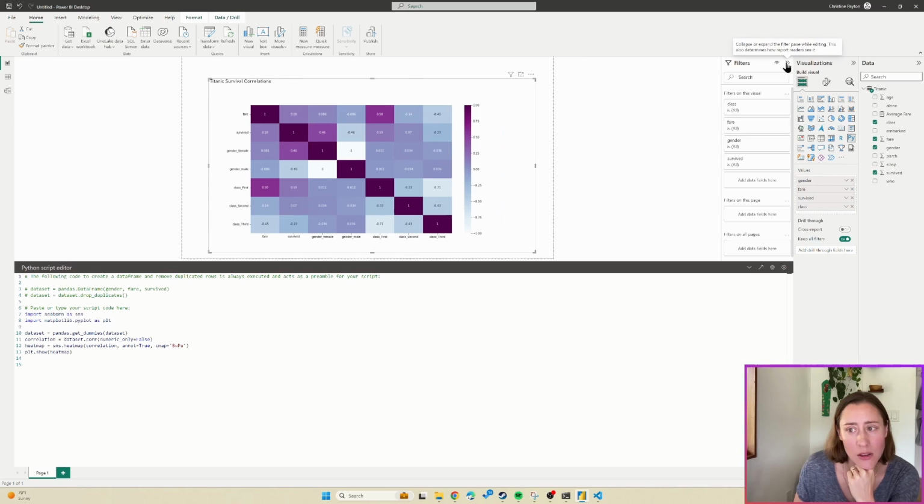And the cool thing about this is that you can use the same filters and whatnot on the page level as you do with other visual types and they'll still work. It means you can make your correlation matrix a little bit dynamic, which isn't something that you get very easily with Python. So it's kind of like a value add there.